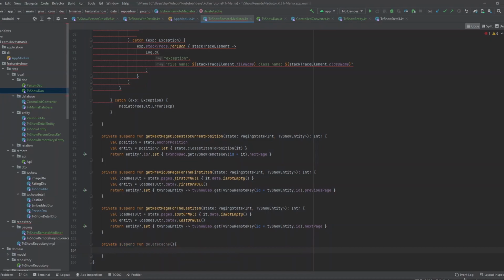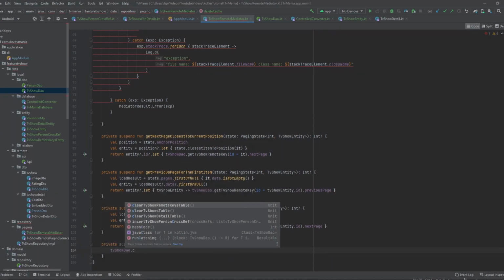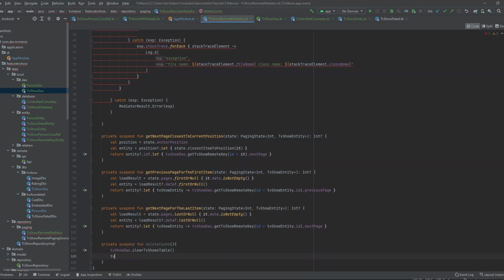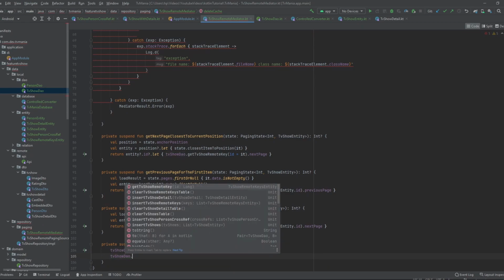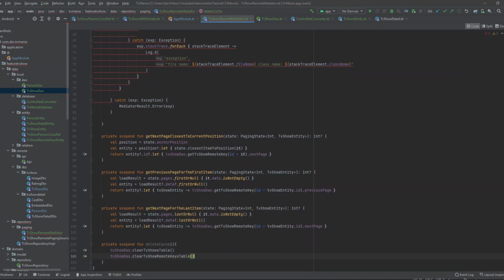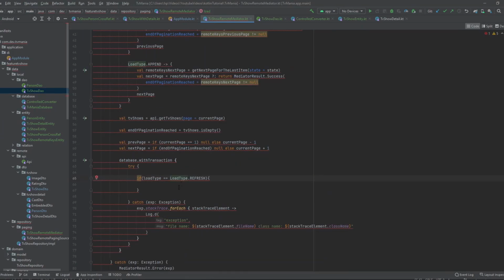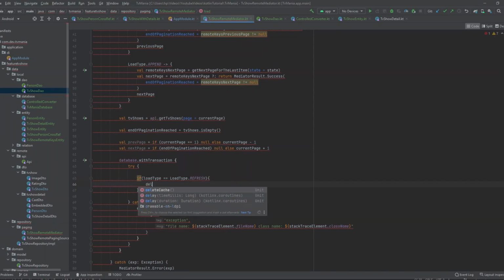So delete cache will delete basically, let's clear TV shows table and its related tables, and we're going to clear TV shows remote keys table. So TV show remote keys table. So when refreshing the data, we will clear all the data tables. So it's going to be delete cache.